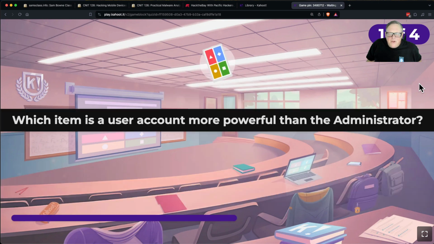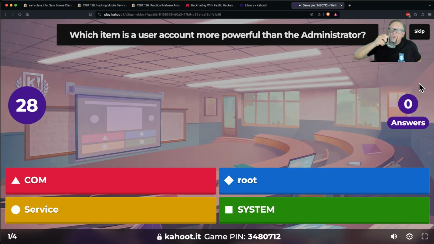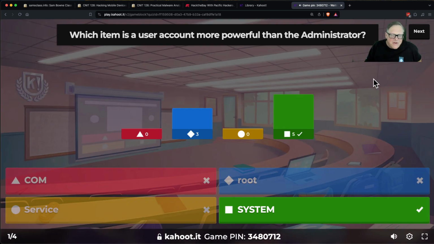All right, the user account more powerful than the administrator. All right, that's system, good. Root is Unix, not Windows.